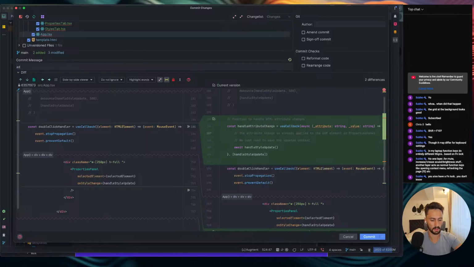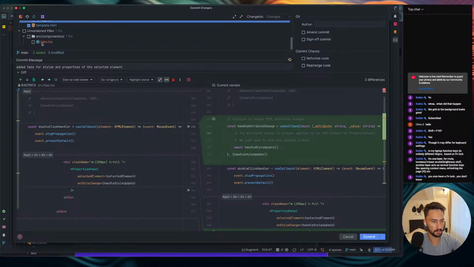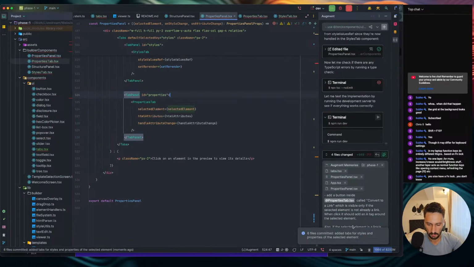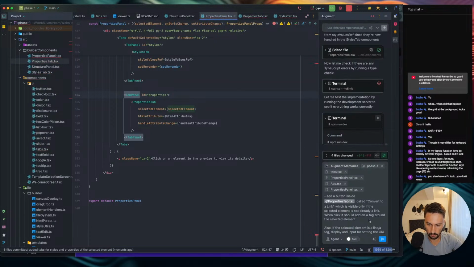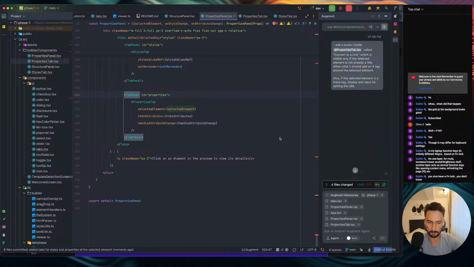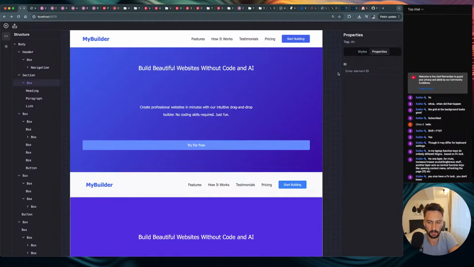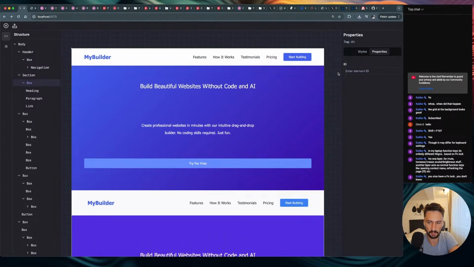Anyways, added tabs for styles and properties of the selected element. It's done. Version file. I think this is the tabs. Yeah, add to VCS. All right. Let's prompt it to do this thing with a button. It's not the best user experience, but it's just something that will unblock us from implementing this feature.